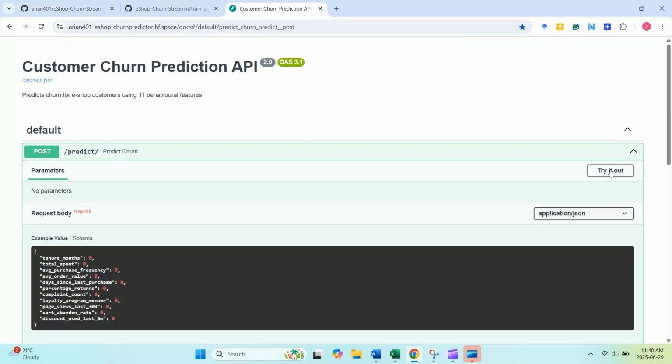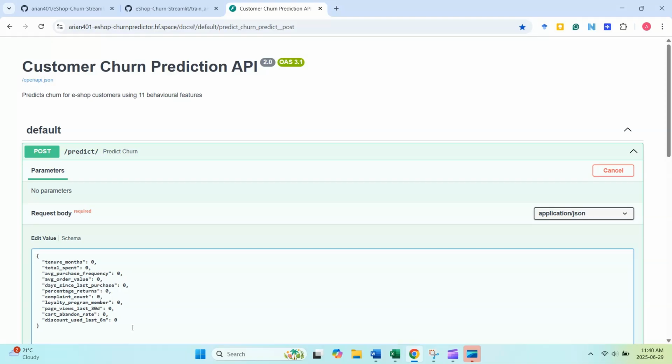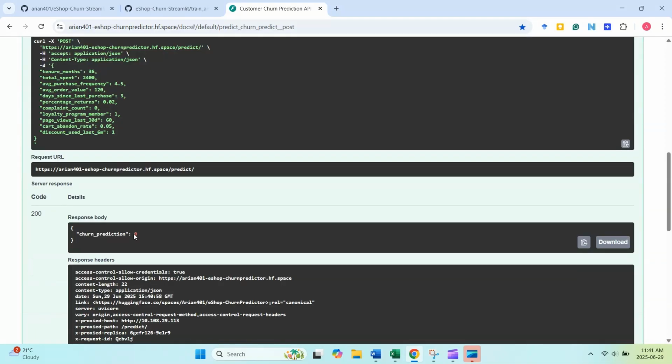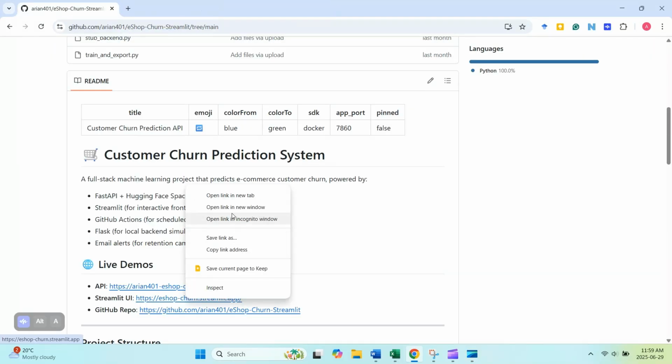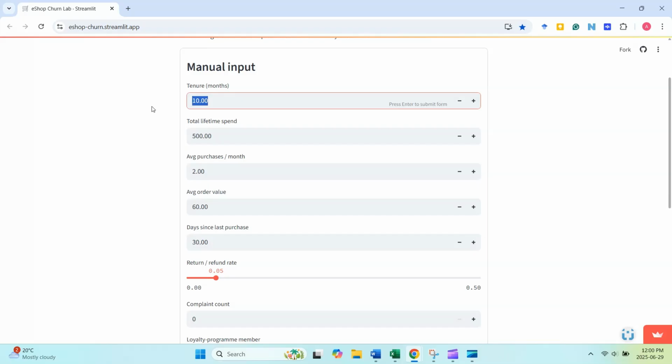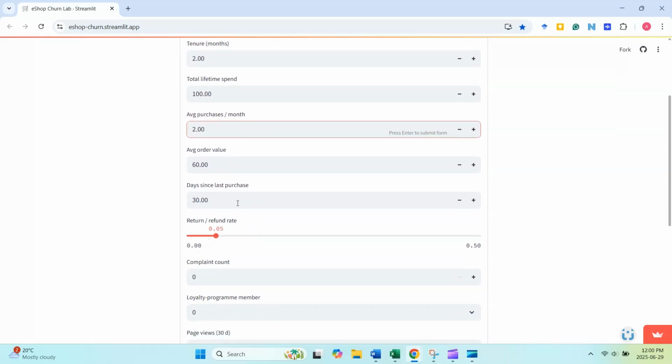To test the API, we simply open the link and enter example customer data. The API returns a binary churn prediction. 1 means high risk and 0 means low risk. The Streamlit app connects to this API. The app supports both single customer prediction through a web form and batch scoring by uploading a CSV with multiple customers. Let's test a customer with low tenure, low total spending, low purchase frequency, and low average order value.